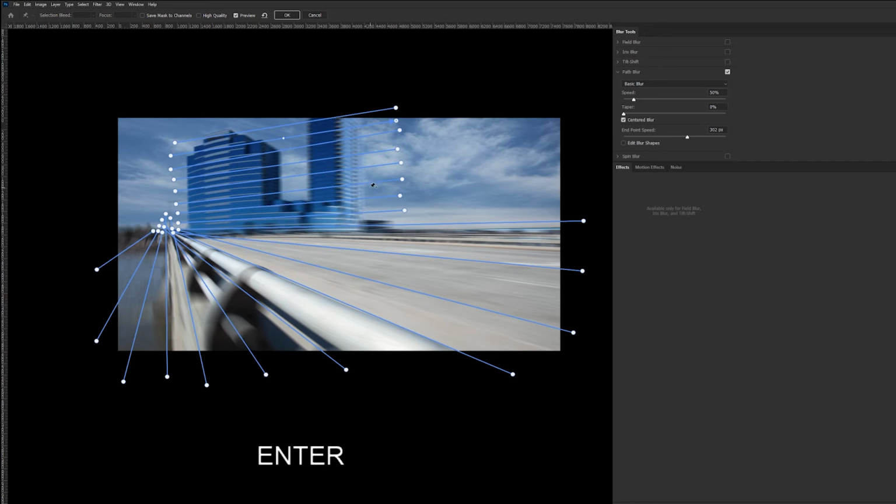Okay, so with this, you can also adjust your speed if you wanted to. You can make it blur even more, and we can take a look at that once we process it out and look at it on the actual layer. I'm just going to click on high quality, click OK.